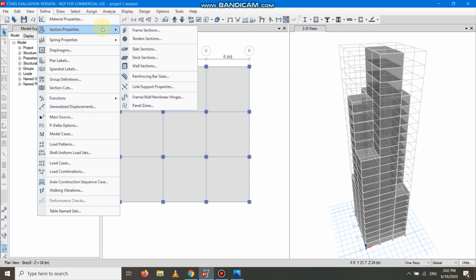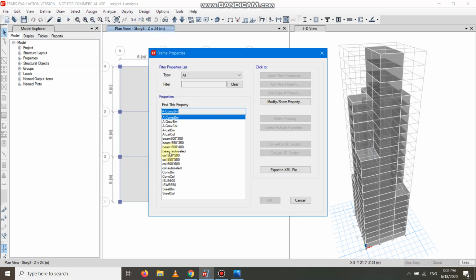Sectional properties, frame sections. As given in the problem statement, beam and column are defined similarly. Beam auto select, which includes all the three sections, and column auto select, which includes all the three sections.